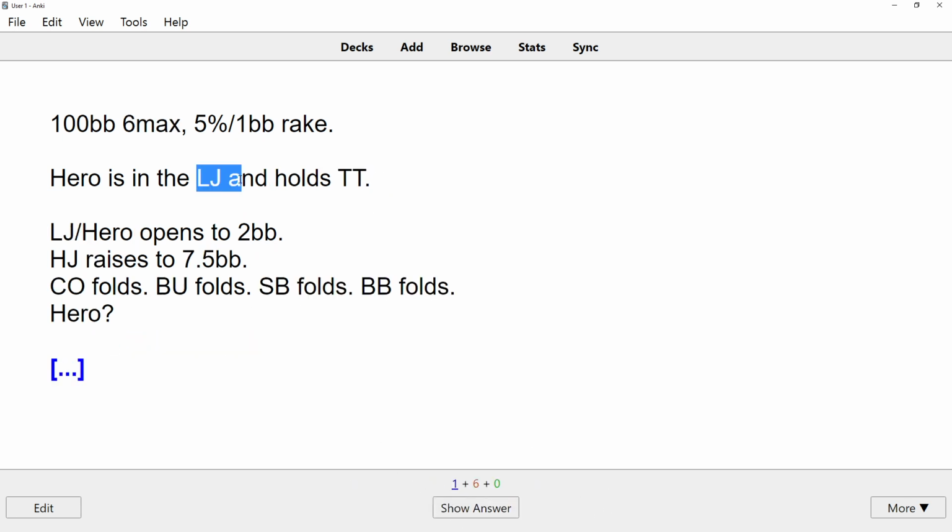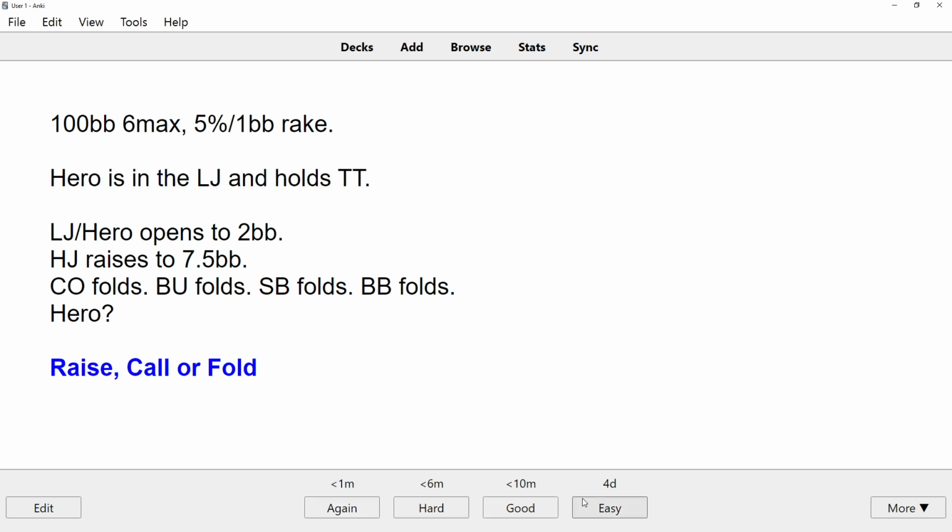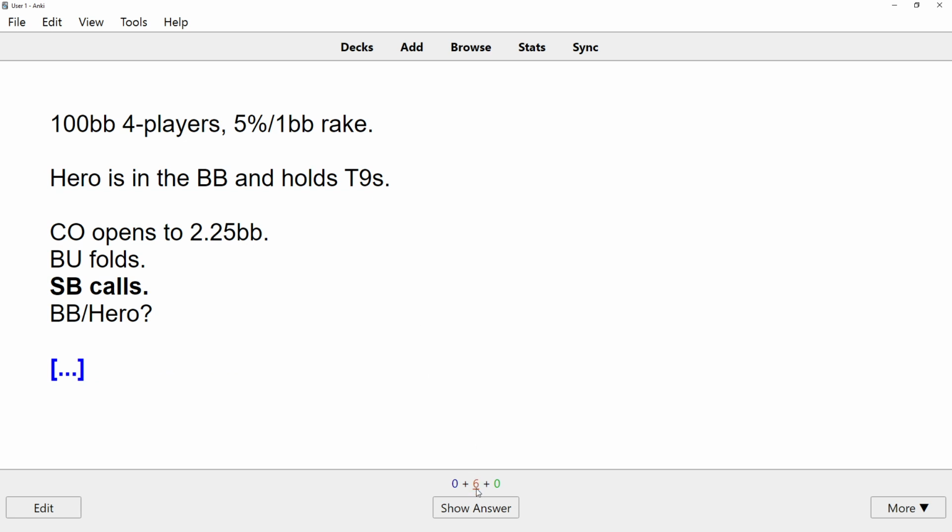Yep. And this is the last new card. Low jack, pocket tens. Open to 2 big blinds. Hijack raises to 7.5. Folds around to us. Pocket tens in this spot is raise, call, fold. So raise, call, fold. Yep. And now we've got 6 old cards to go through again.